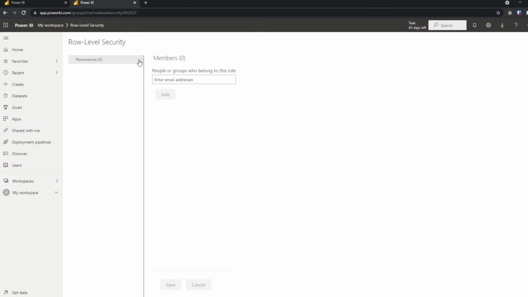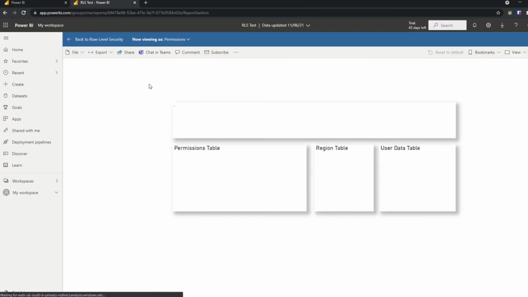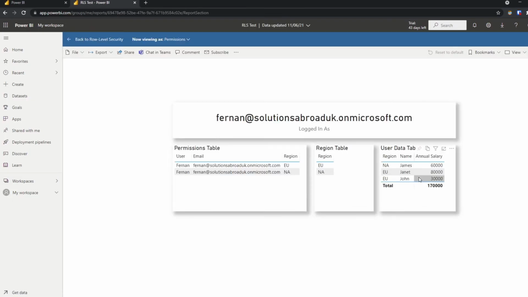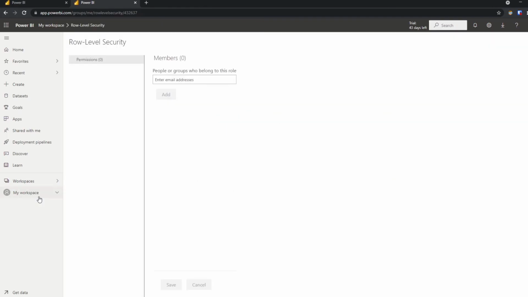What you can do to simulate it here in the service is click here and test as role. So you'll see you have the view as if you were assigned to EU and NA. Now that we can see that it works, let's share this with somebody else.